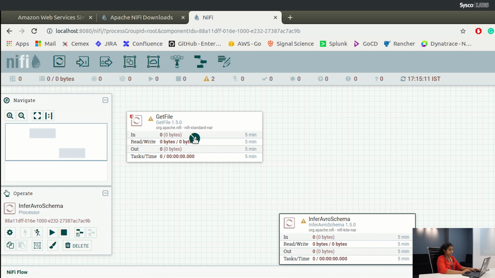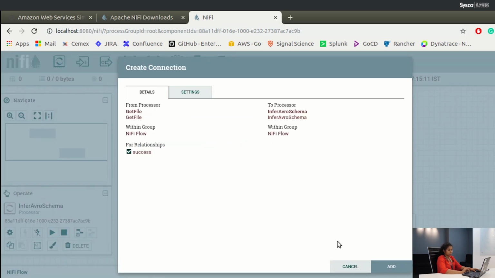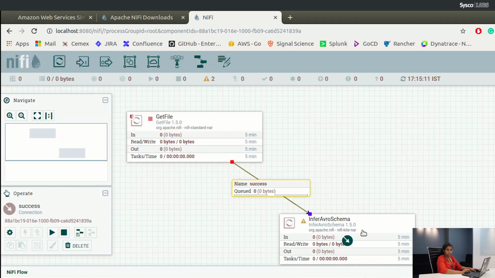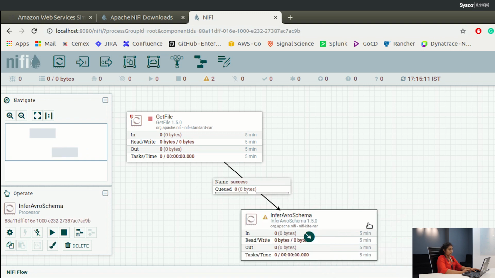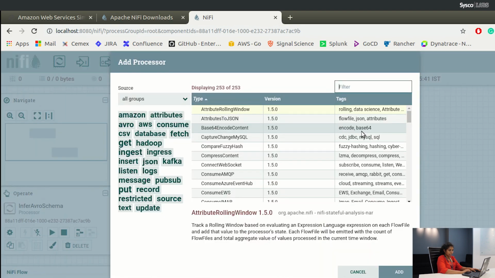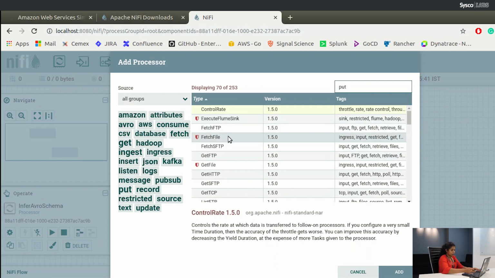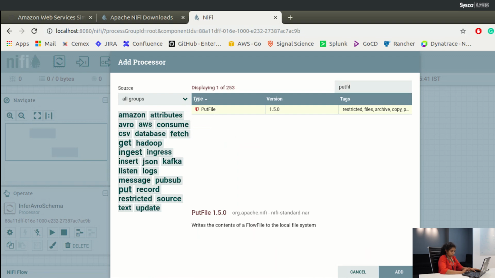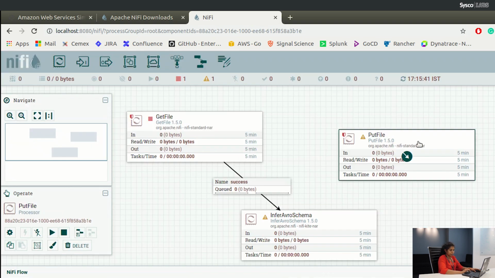Then you can connect the GetFile processor and the InferAvroSchema processor by dragging the cursor icon from the GetFile to the InferAvroSchema. For a success scenario, once the file is read, it will be input into the InferAvroSchema. Then after you have generated the schema, you have to save it into a file. For that, you can again drag and drop a processor and use the PutFile type to write it to a file. So I will select the PutFile and add it here.